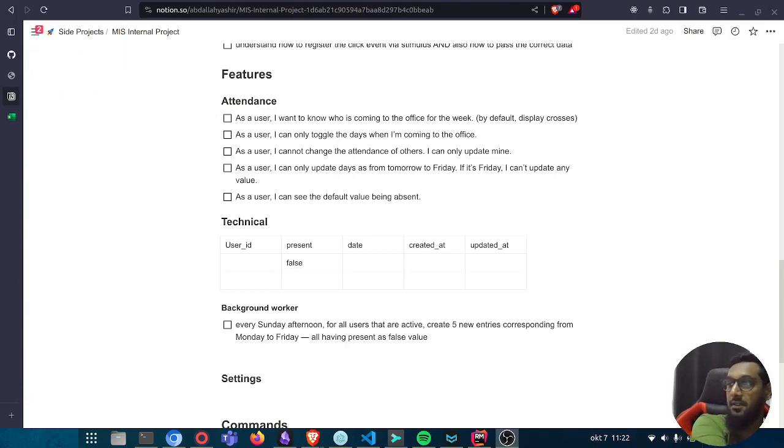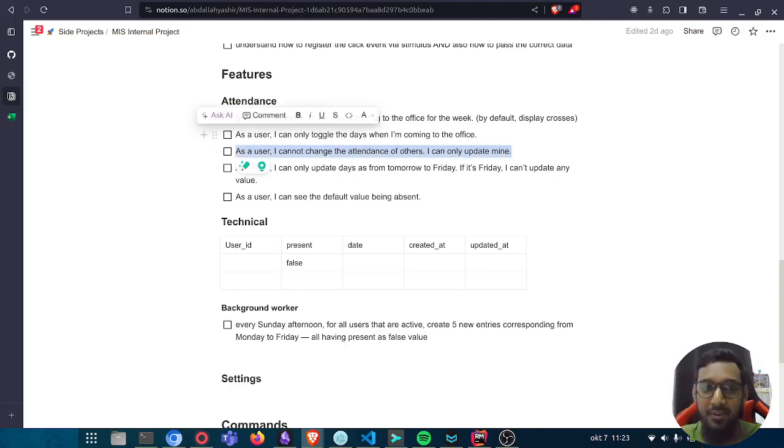Let's continue with the attendance. As a user, you can only toggle the days when I'm coming to the office. So this is what I just mentioned, that I don't need to keep all the different data models. And those are some constraints.